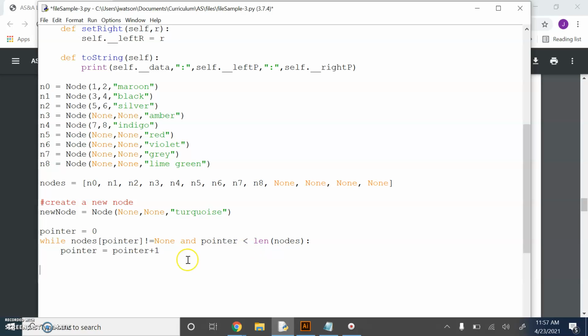So by the time we get out of this while loop here, one of two things has happened. Either we found a good index, or pointer has become greater than the length of nodes. Okay, that means there's no space in the array. So if pointer is less than len(nodes), well, that means there's space. So let's put this new node into this array.